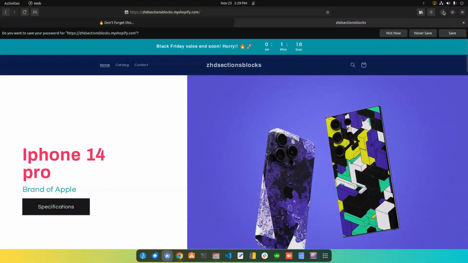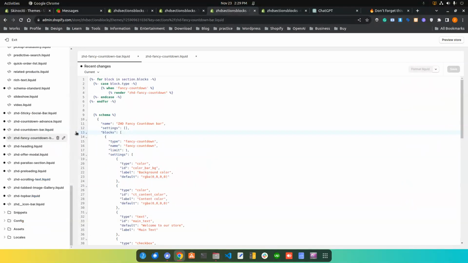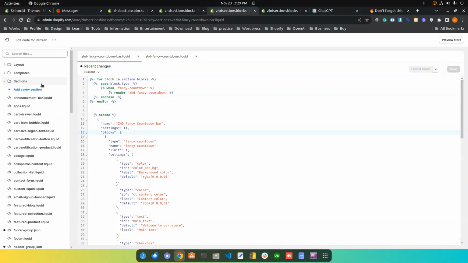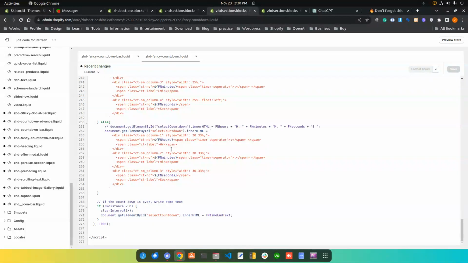Let's have it count down, and we can check the code. So basically we need two files for this section. One is the section file, which is this one. This is the liquid code, and as you can see, here is a snippets file also. If we click it, this is the snippets file.